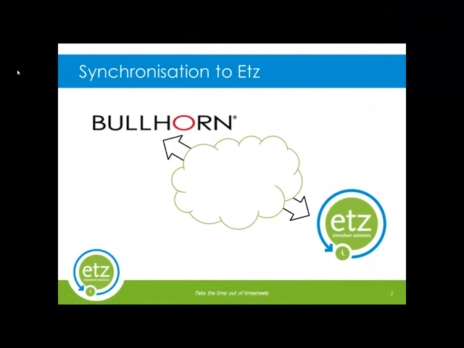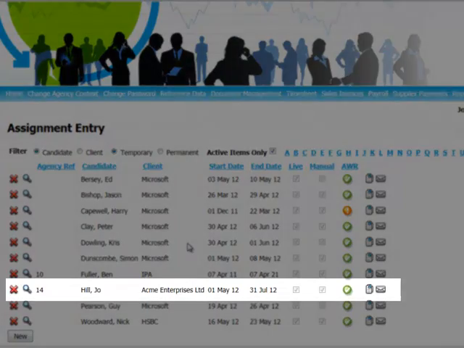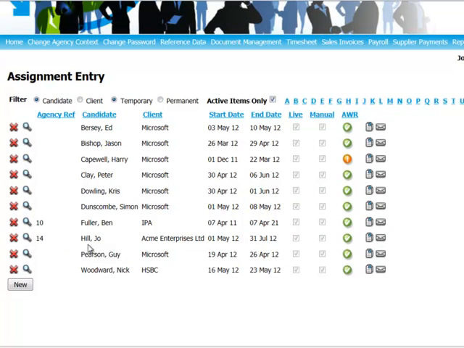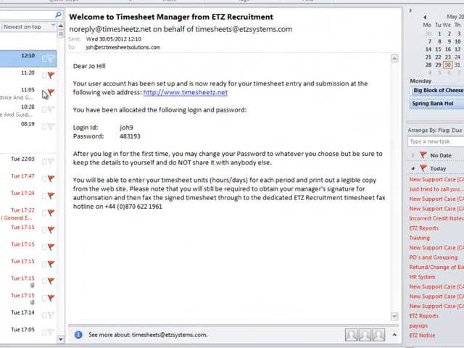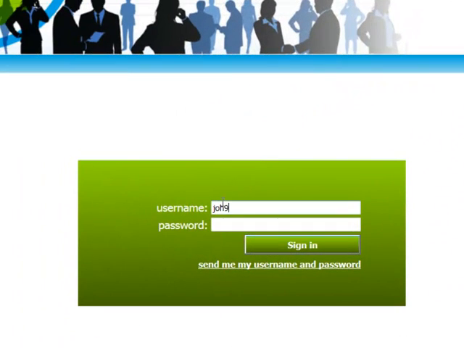With the synchronization subscription set in the background, new and amended placements will automatically feed into Etz via our import process and will drop into our assignment entry area. Here we can see that assignments now appeared in the list. At this point, a welcome email and SMS will be sent to the candidate advising them of their user ID and password, allowing them to access the candidate portal.